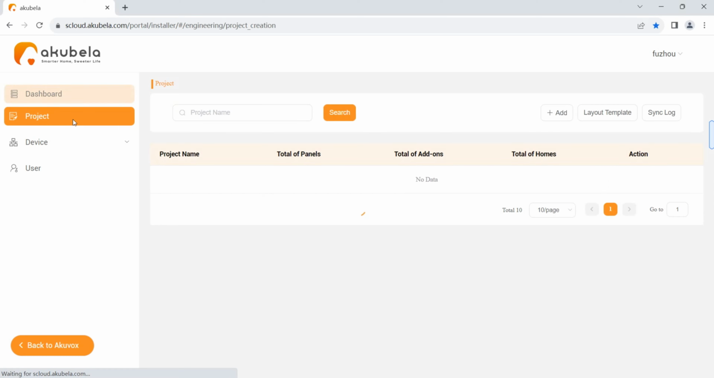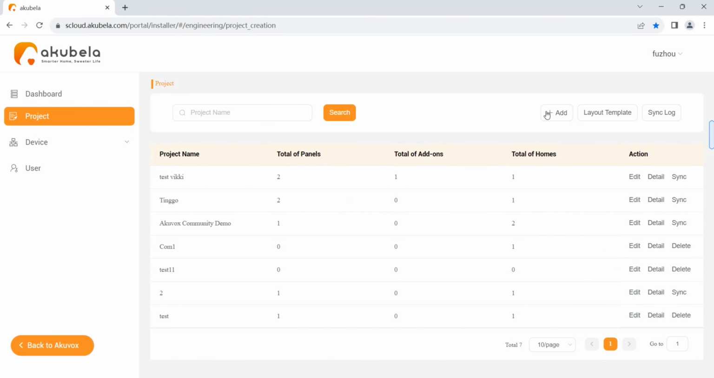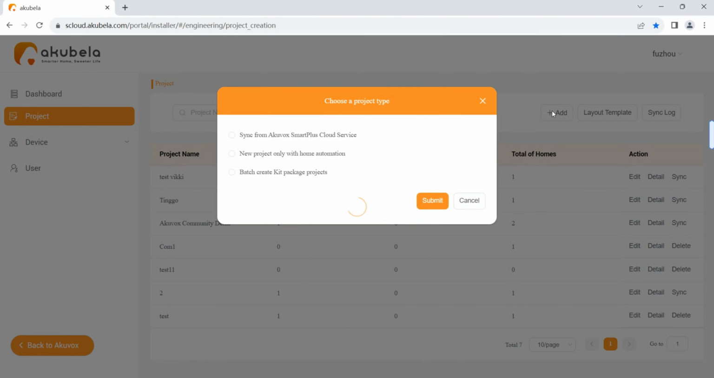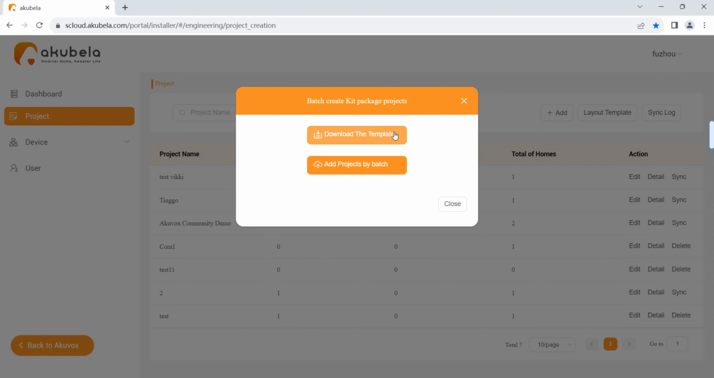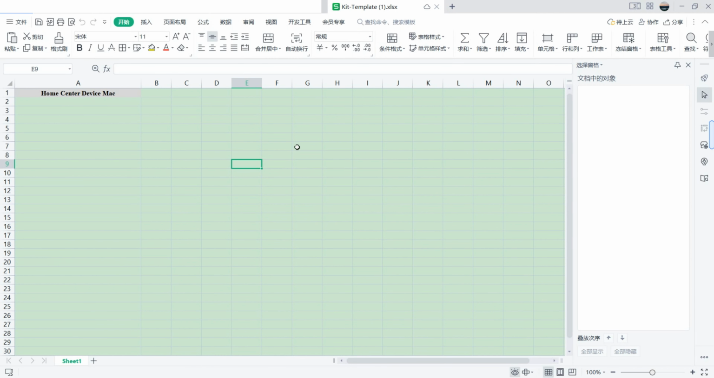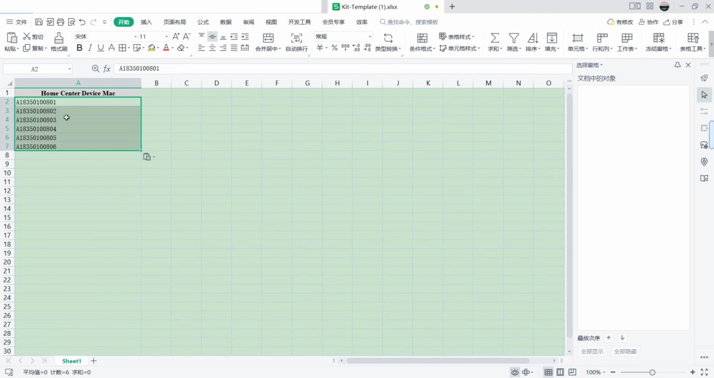First, select Project from the left-sided menu, and click on Add in the top right corner. Select Batch Create Kit Package Projects, and click Submit. Then, download the template to fill in MAC addresses of the Akabela Home Center panel in each kit package. Don't forget to save it.